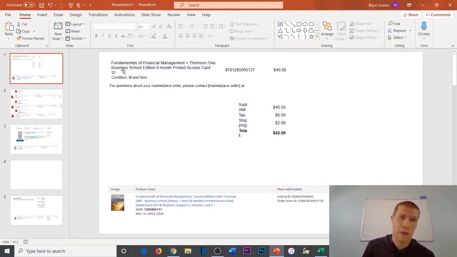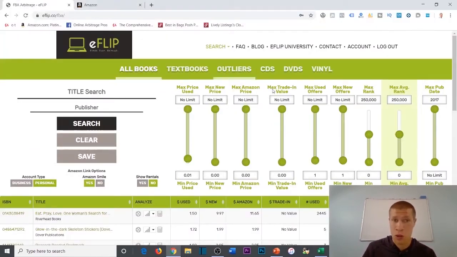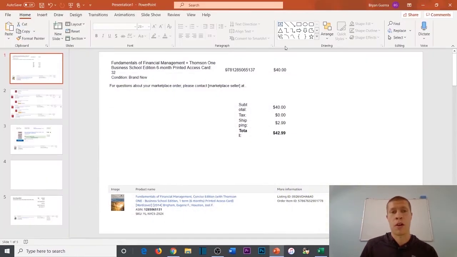I bought Fundamentals of Financial Management, all spoon-fed to me through the eFlip software, right? Bought this book right here for $42.99 to my door, ended up flipping it back on Amazon for about $239.97. Now, obviously, that doesn't count the fees, so I don't know exactly what the fees were. I didn't look into it too heavily, and I don't usually keep track of it like in a PowerPoint presentation like this. I just wanted to visually show you, look, here's the proof of the purchase.